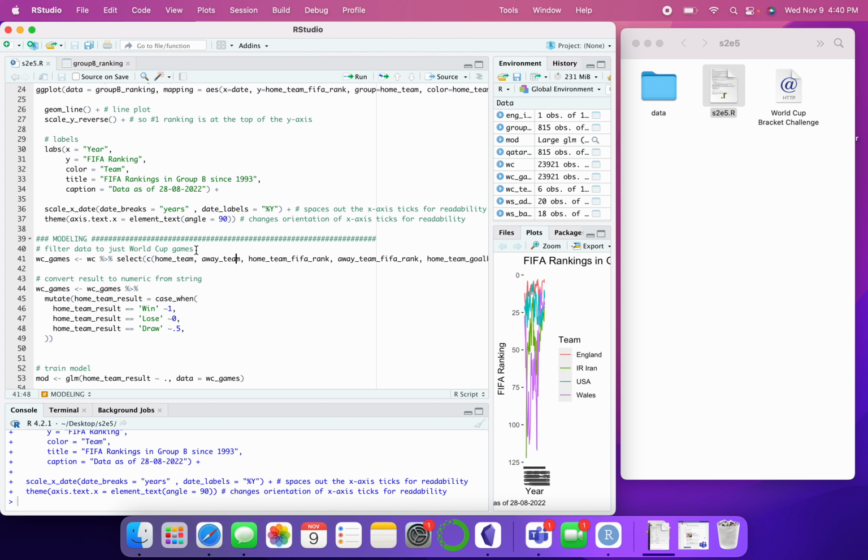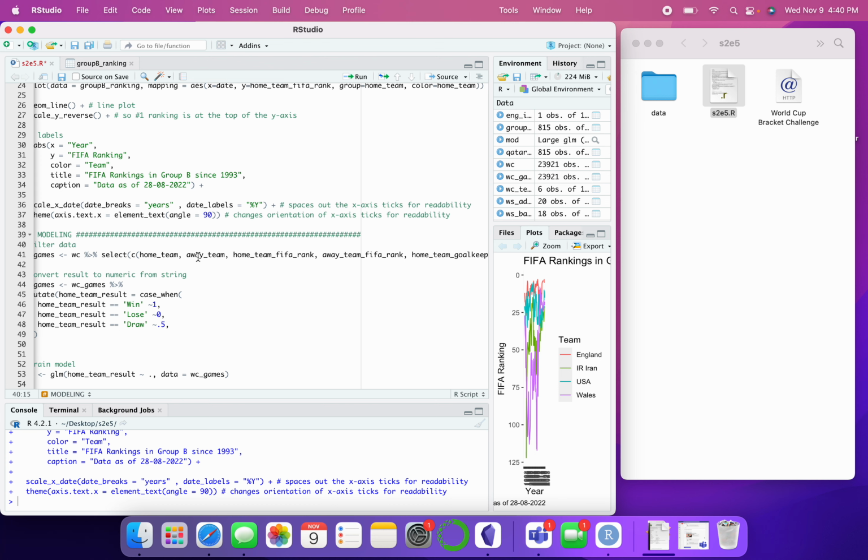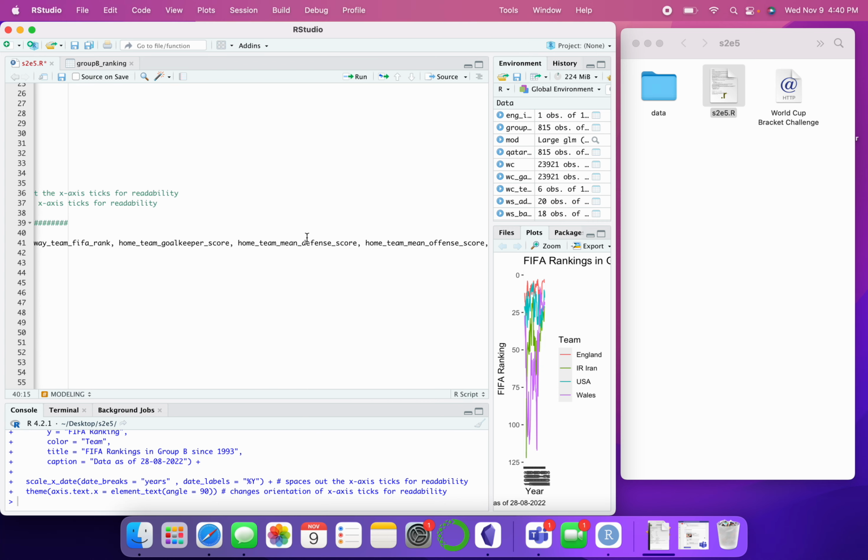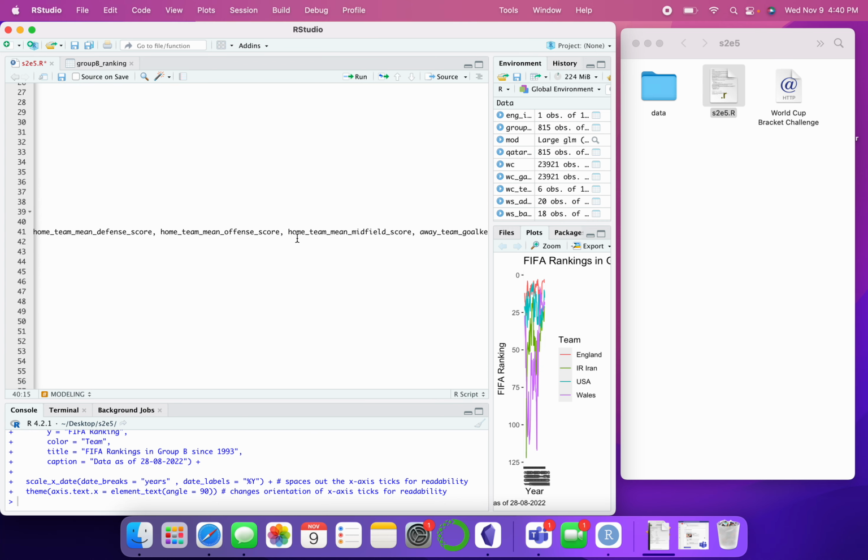Actually, no, I misspoke. Sorry, this comment is wrong. So we're filtering the data to just the inputs that we think are important. This is the information that we want our model to predict based off of. So we're giving them who the home team is, who the away team is, the ranking of each team, and then all the goalkeeper, defense scores, offense scores, and so on.